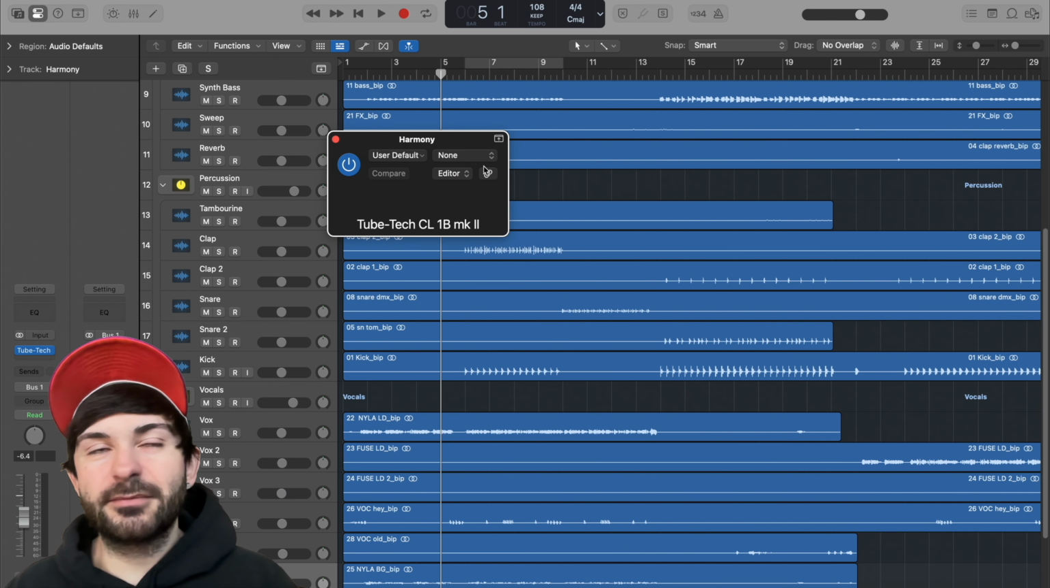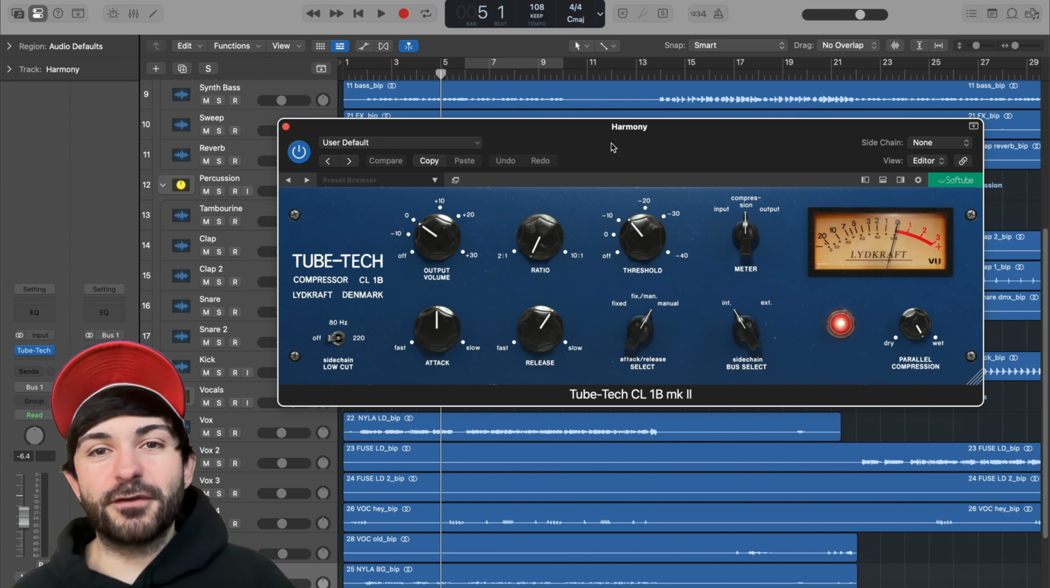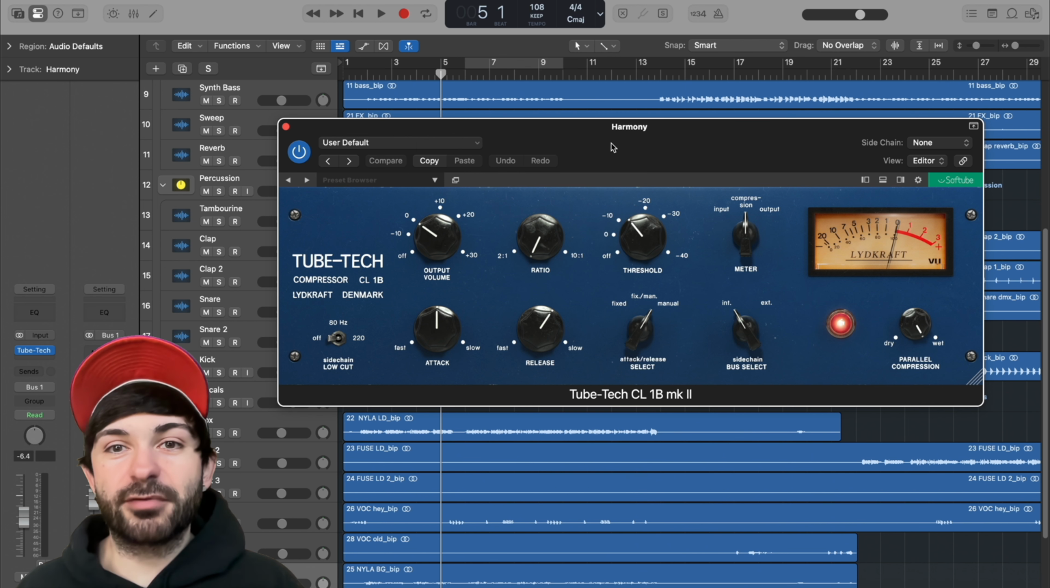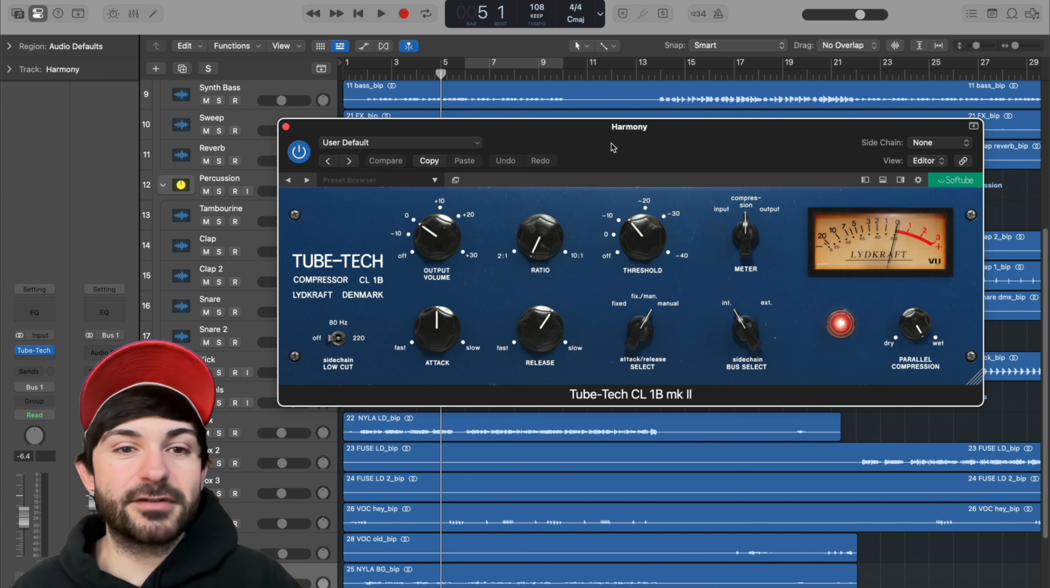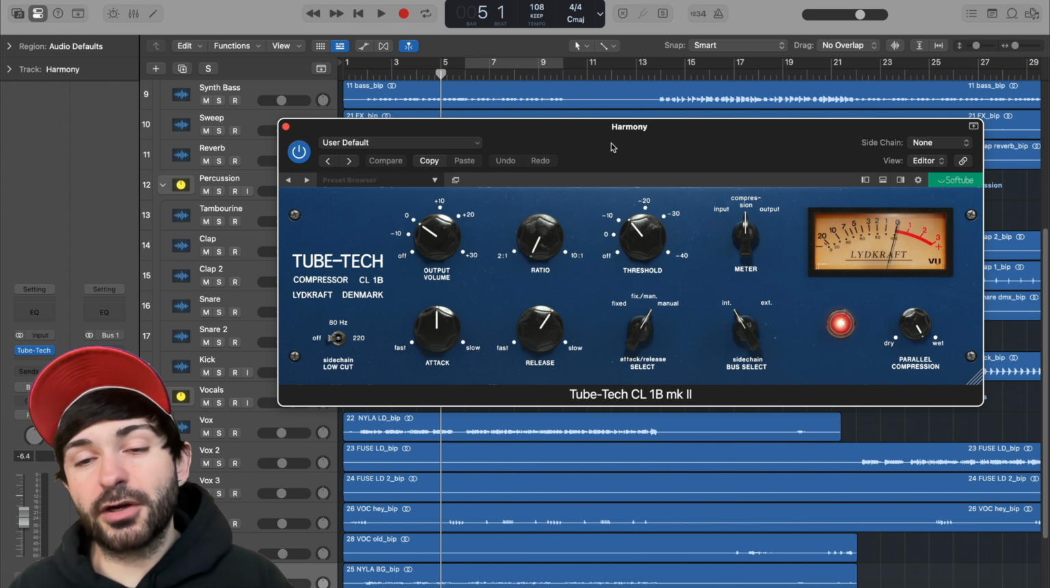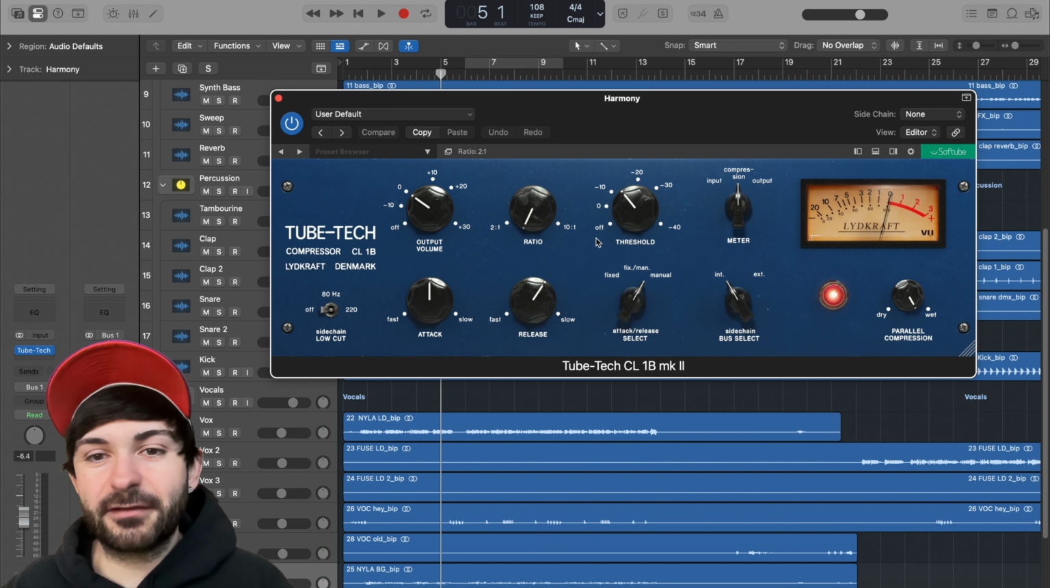but I use on almost every vocal. The only time I won't is if the vocal was recorded with compression on it, and I can tell. But if it wasn't recorded with compression or there wasn't enough where I notice, I'm using this on every single vocal, and that is the Softube Tube-Tech CL1B Mark II edition. I like this one more, and that's this one right here. You can see it's modeled after a CL1B.